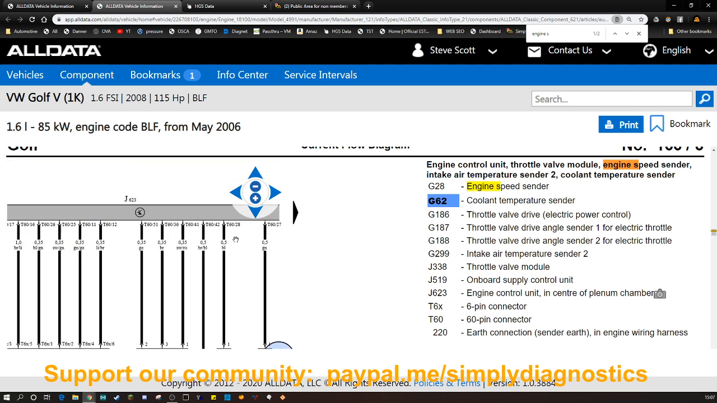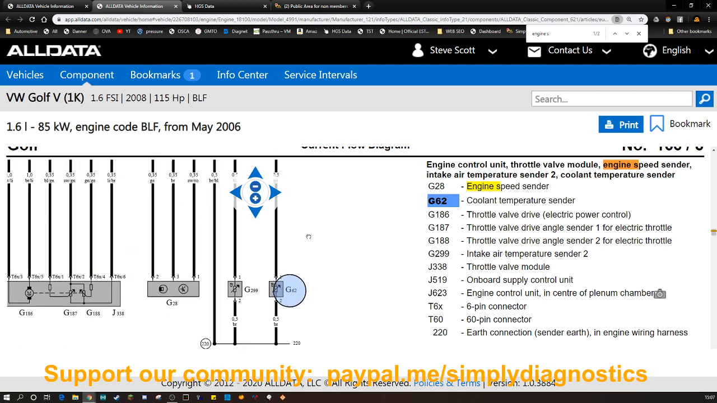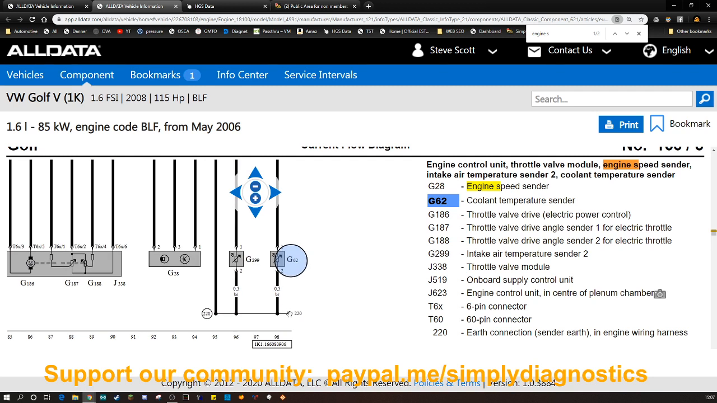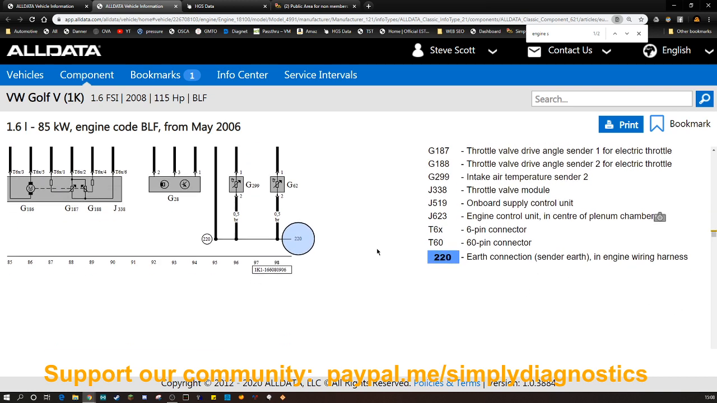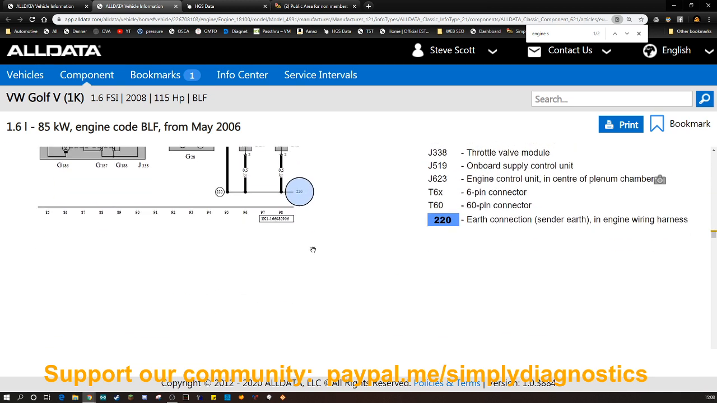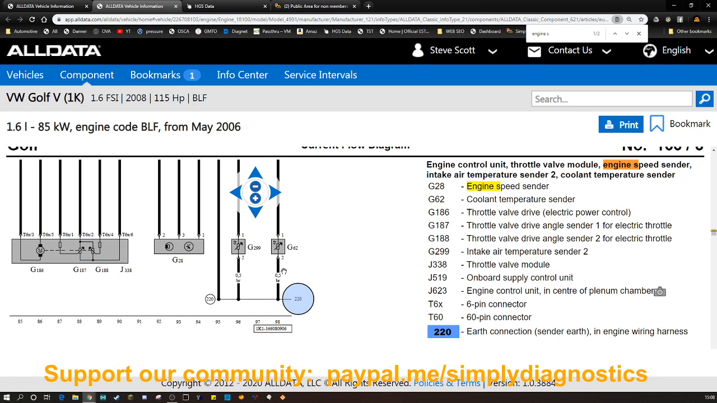So one's coming from the PCM. Yeah, and then the other one, the brown wire, is going down to 220. What's 220? It tells me here, earth connection in engine wiring harness. So it actually tells me what's on the, so literally I know straight away what I'm looking for.